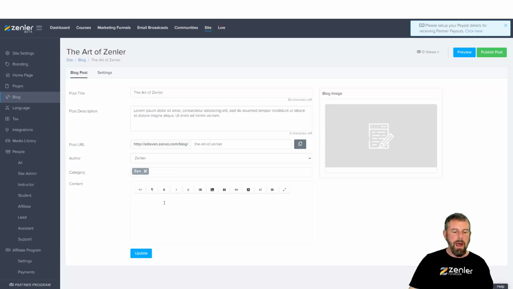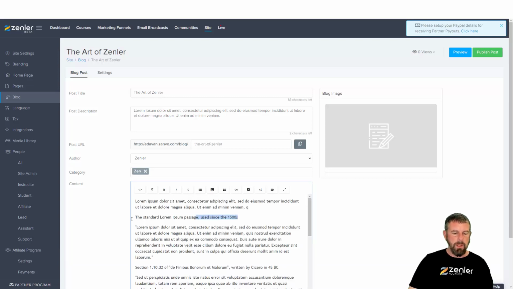Now under here, we have our content area. This is a simple WYSIWYG box which will allow you to put in your blog post. So I'm going to insert my blog post here. I've got the copy already done, test copy. So I'm going to put that in there.